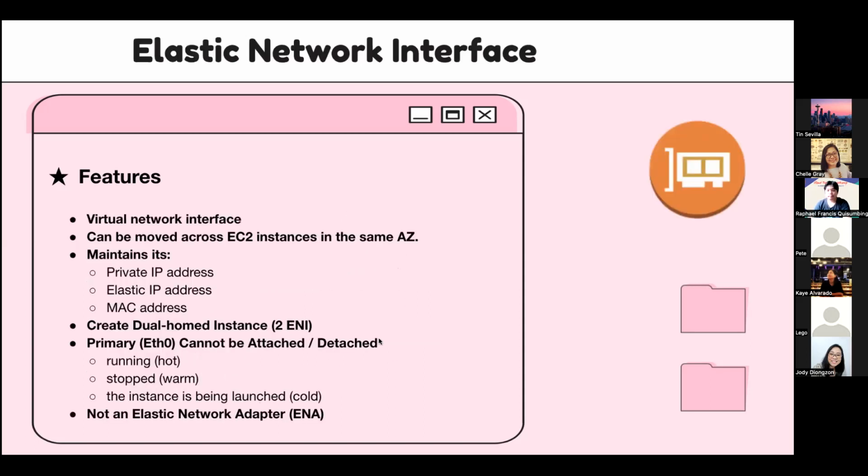Now, another device in networking is your ENI. Think of this like a virtual network card. Or think of this like a USB Wi-Fi dongle for your internet adapter, especially for those of us on a Mac without a LAN port. So this is like that. It's a dongle, it's a device. It's a virtual network interface.